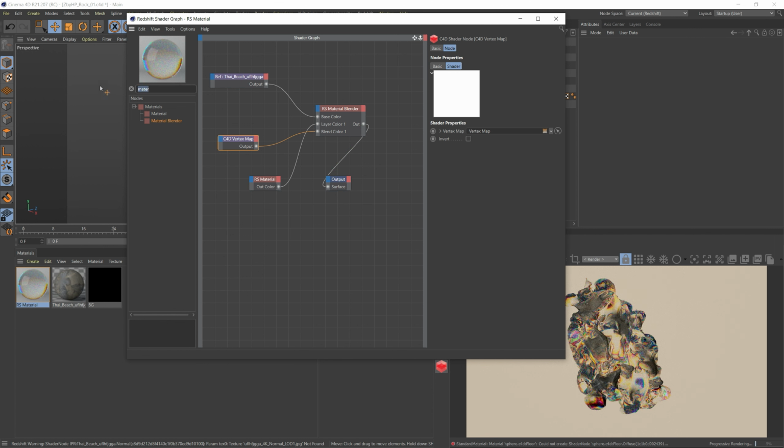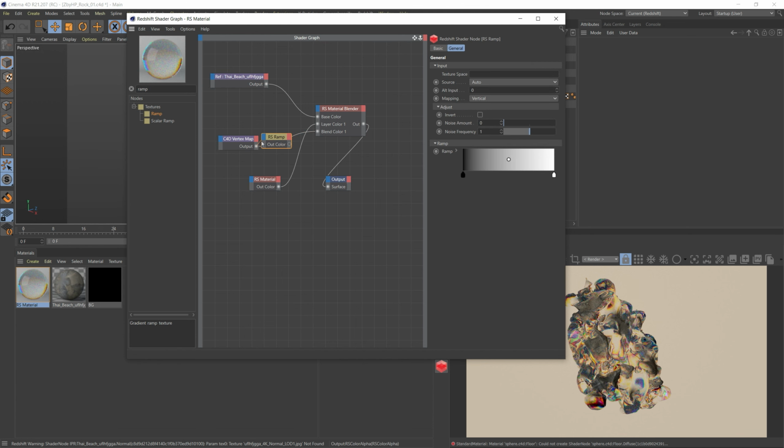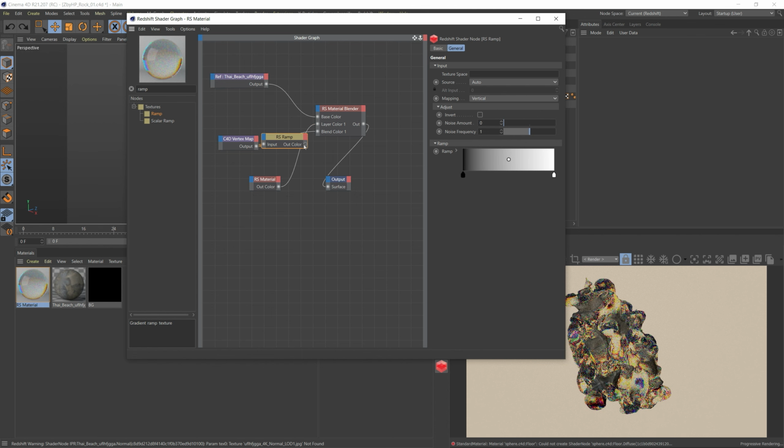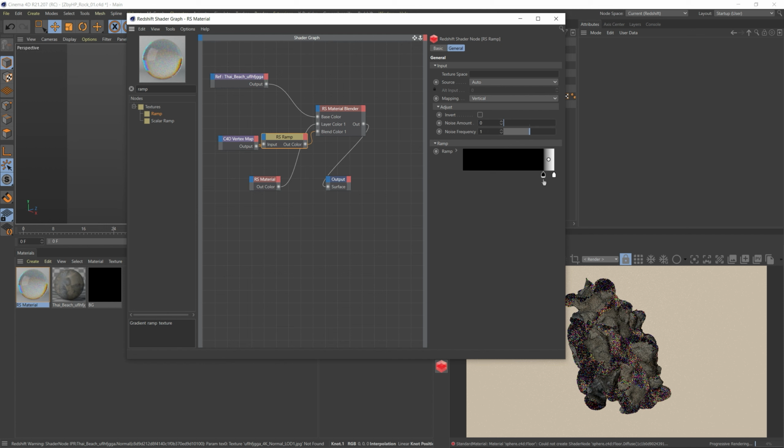Now this is affecting a lot, so I'm actually going to use a ramp in between our vertex map and our layer. Oops, sorry, no. And our blend color. And I'm just going to adjust this slider. Maybe here. Okay. So obviously this is not as interesting because there's no proper lighting.